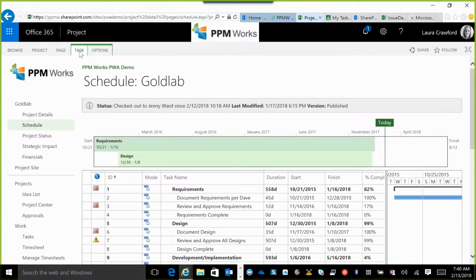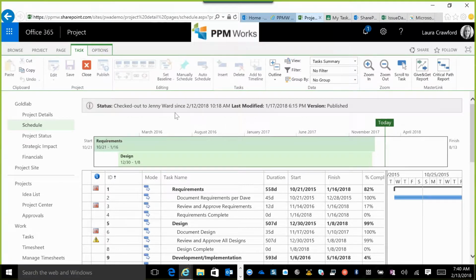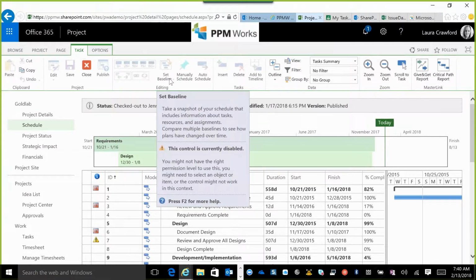I'm going to leave this as is because it's checked out. I'm not going to force it in. I know Jenny on my team has been working on some reporting in here, so I don't want to mess her up. You see how I can set my baseline here? I can just click on this drop down and I will be able to set my baseline right here in the web as well.